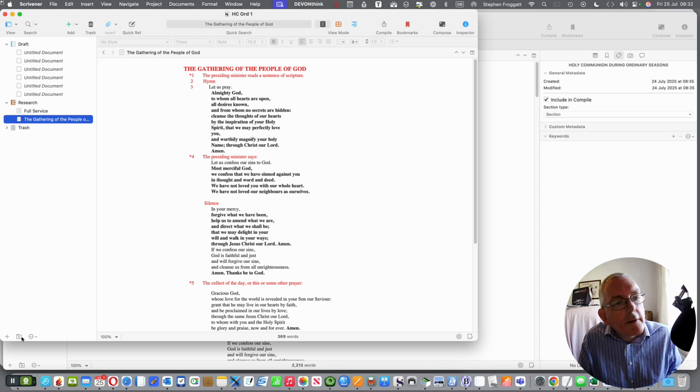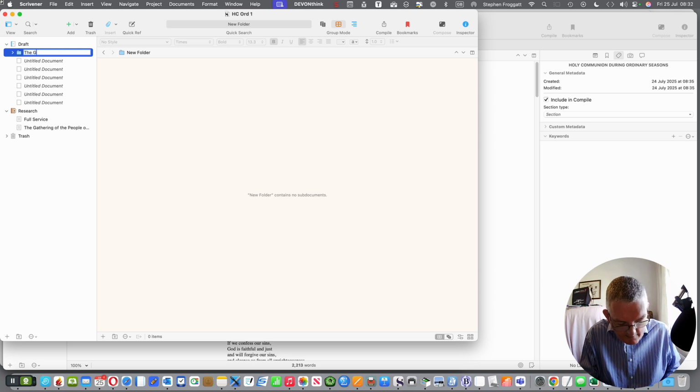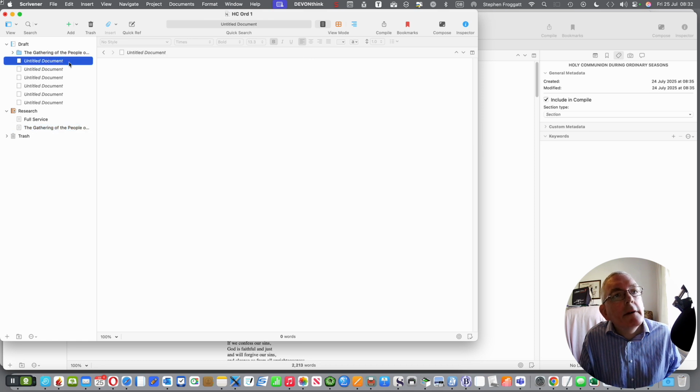So let's pop a folder in. You see down here we've got a folder add. Let's add a folder in. Oh, that's in the research. I meant it up here, and put that at the top level. Now this is going to be called the gathering of the people of God. Now you could obviously just copy and paste that from this if you really wanted to. And I'm going to pop these things in here.